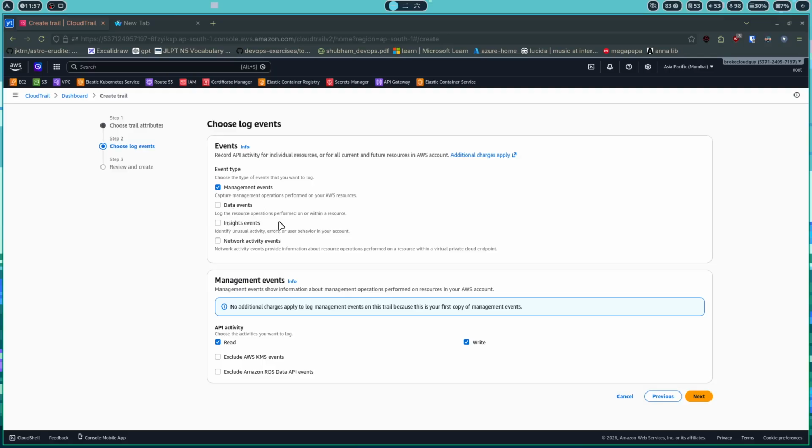Insights are for unusual activity, like a sudden high rate of API calls, or let's say suddenly one of the user IDs is creating a lot of IAM roles and users and everything. So it's for that. And network activity events are for networking related to VPC endpoints.